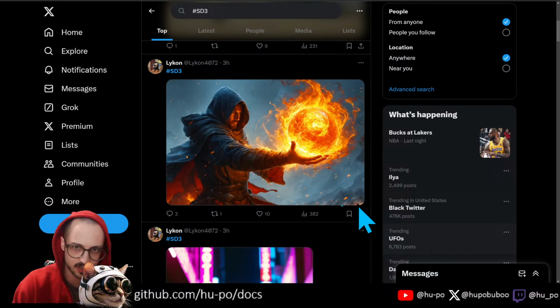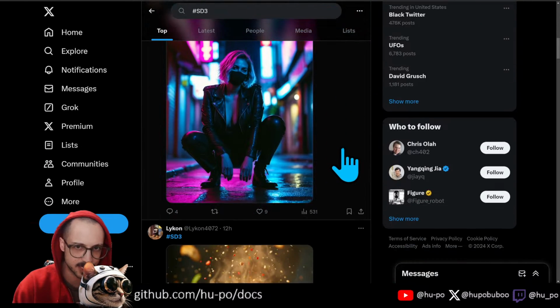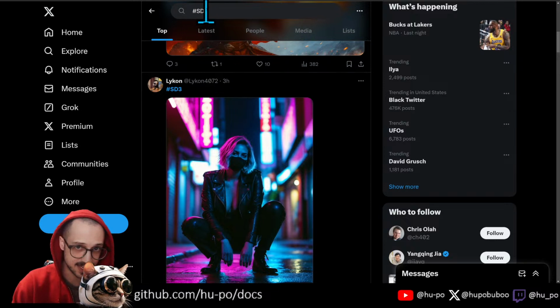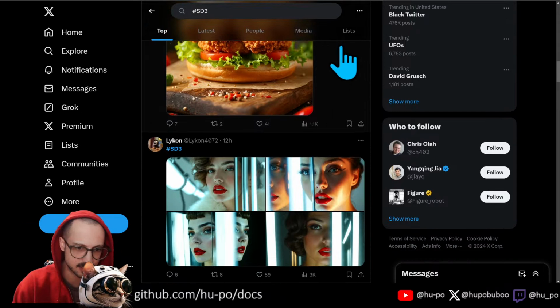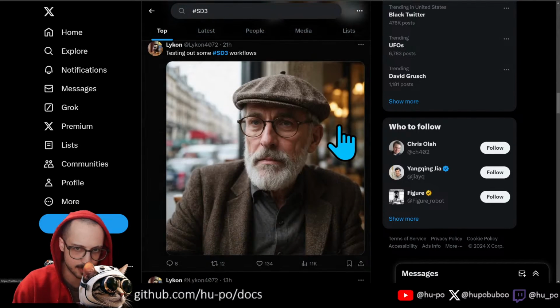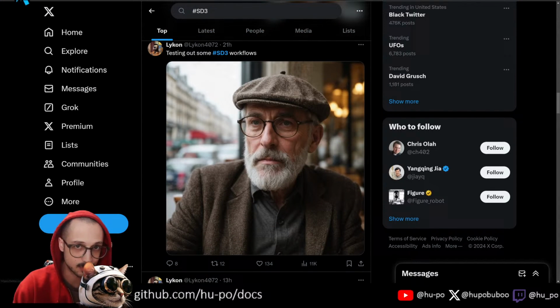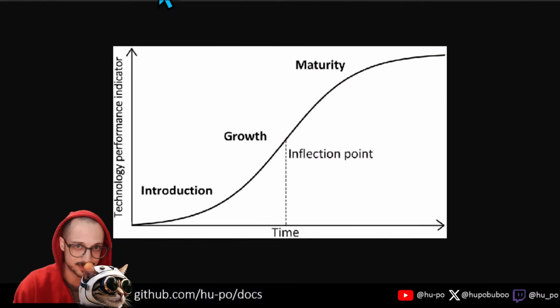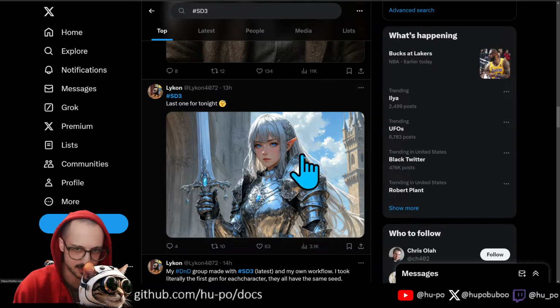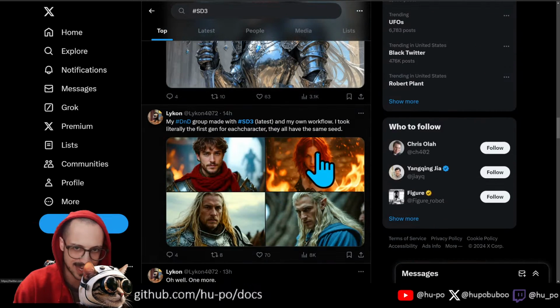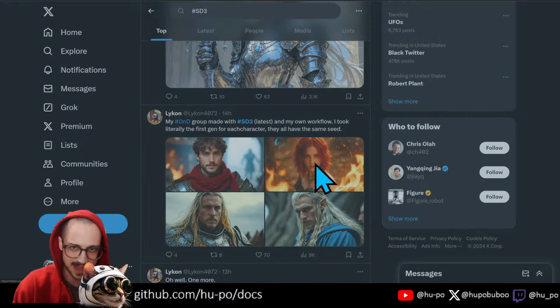So just to kind of start off with some interesting images here, we got hashtag SD3 for Stable Diffusion 3 on Twitter, and here you can see a bunch of different images that the community has been generating. And I don't know about you guys, but we're at the top of the S curve here. This is almost indistinguishable from reality. You have everything from fantasy anime styles to cinematic styles.